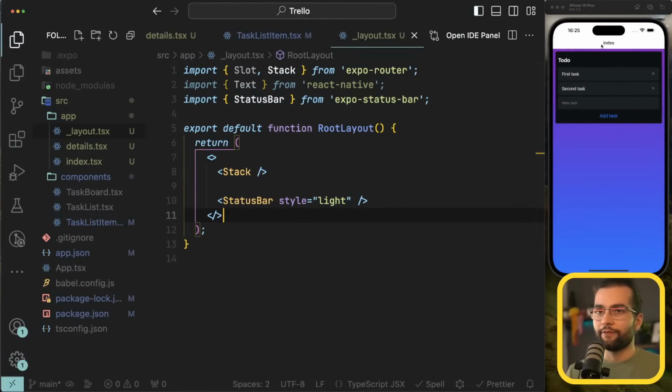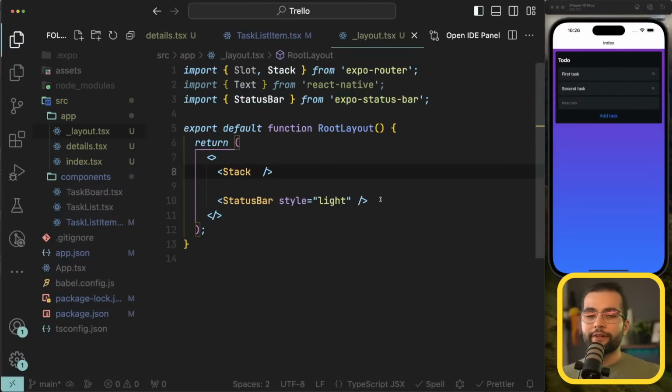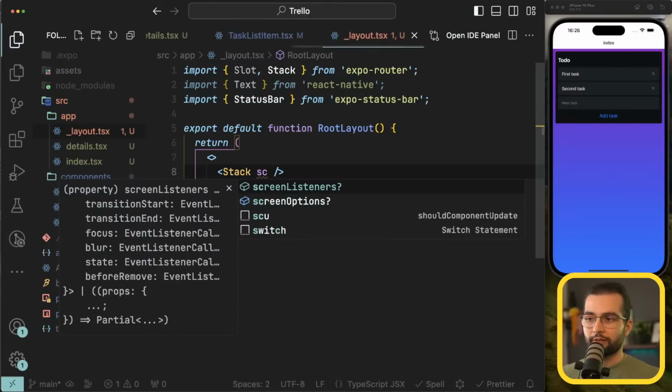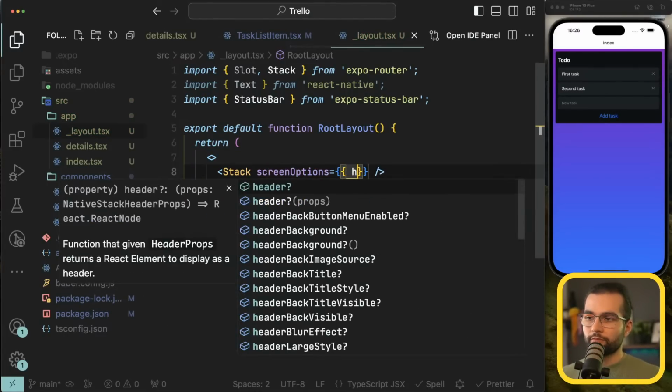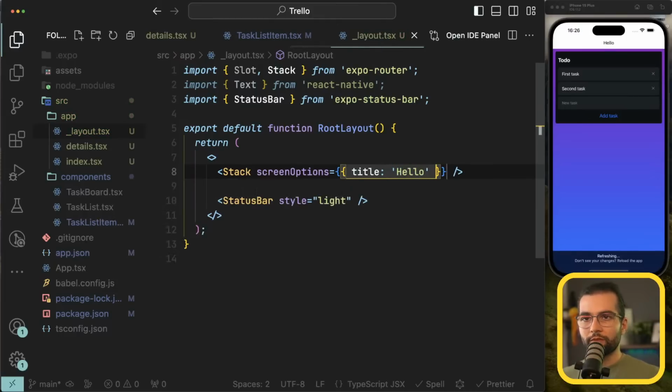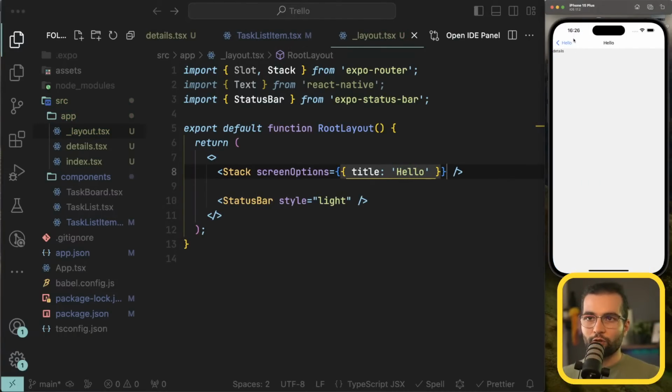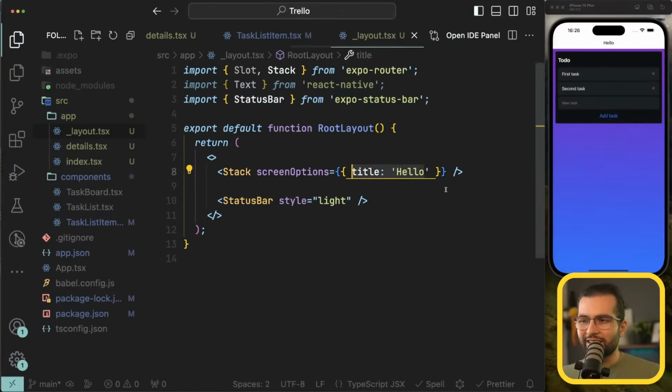If you want to adjust some properties of our screens, you can do that with all the React Navigation options. For example, screen options. You can do here, what? Title: hello. This will change all the titles for all the screens to hello. You can change styles, header right, header back, everything that is possible in React Navigation. Screen options is a way to change settings of all the screens in this tag.